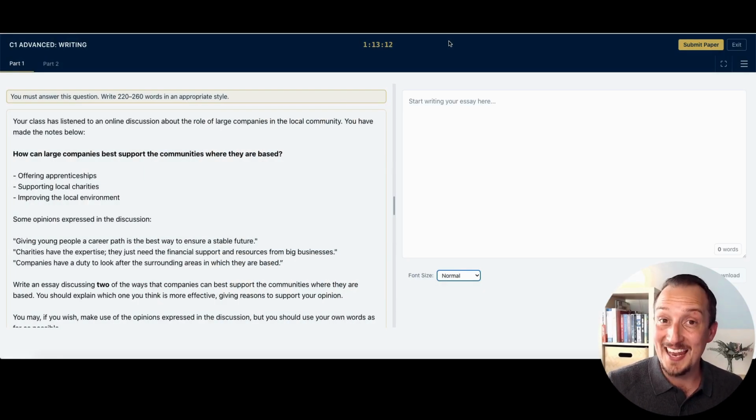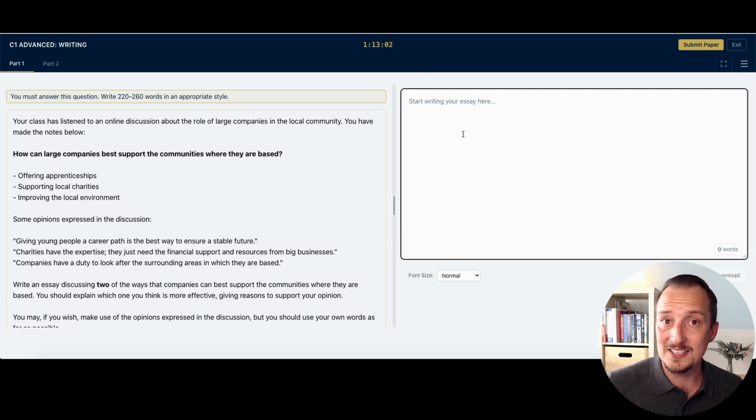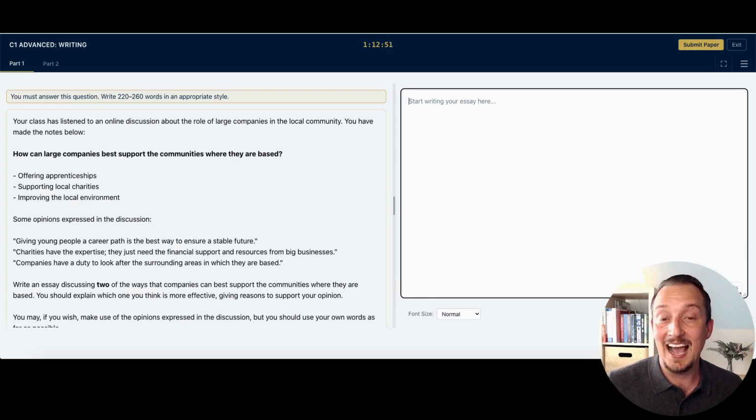So let's start with the layout of the writing paper, and this is the same across all three of the exams. On the left-hand side of the screen, you'll see the exam task, and on the right-hand side of the screen, you'll see the box into which you can type your answer. Now, you can increase the size of this box. Simply come to the bottom right-hand corner, click and drag.